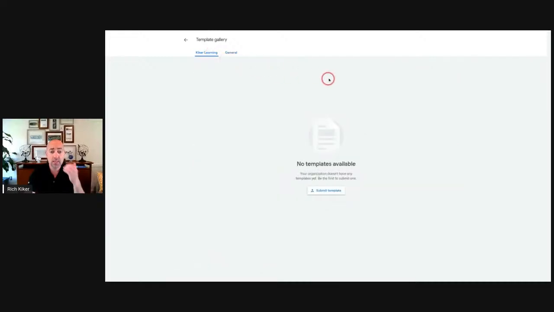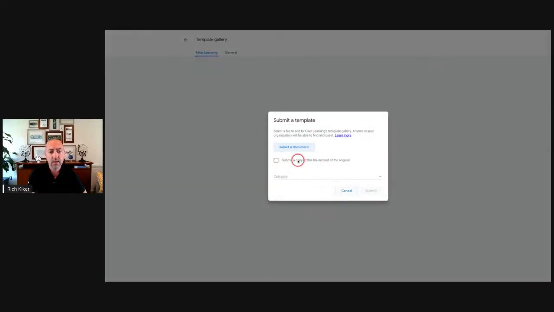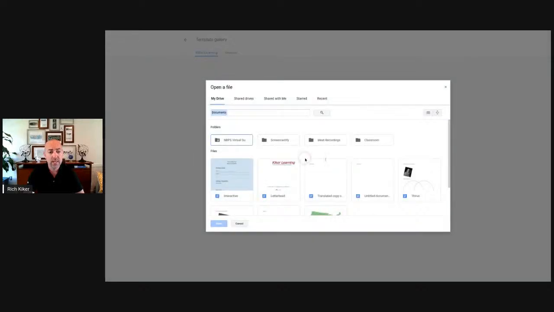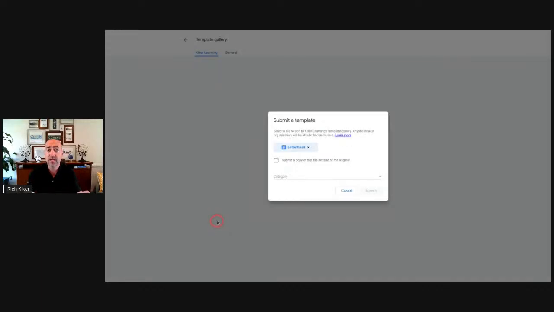And if I click on my domain, you'll notice I have no templates in this test domain, but I get this message allowing me to submit a template for myself and everyone else in the domain to access and get their own copy of. When I choose to submit a template, I get an option to select the file or select the document. When I do, here is my letterhead. Of course, I could search for this as well. And then I have an option to submit a copy of this file instead of the original.